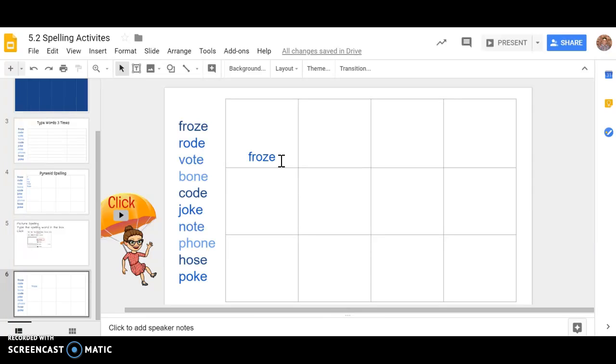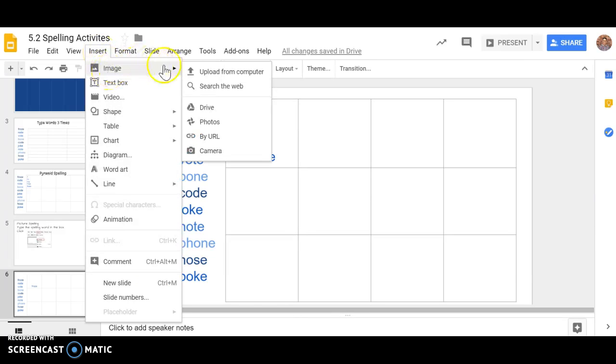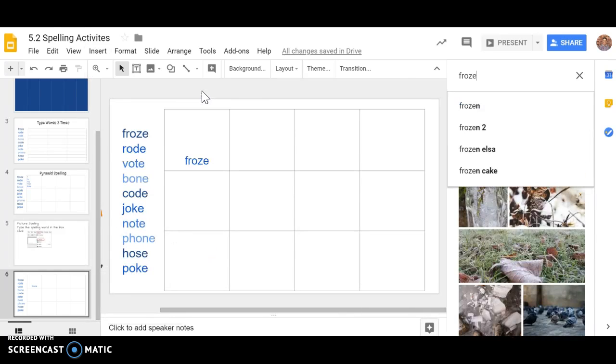You have made it here to the last slide where you get to insert pictures. You need to type the word in the box, then slide your mouse up to insert, click on insert, click image, slide over to search from web, where you will type in the word froze.